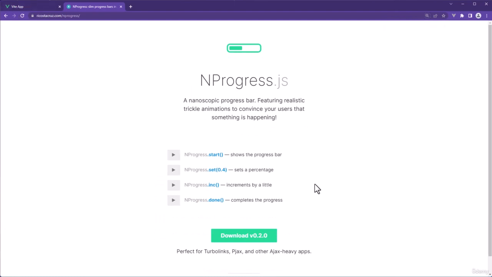Let's tackle this issue. One of the most effective and elegant solutions is adding a progress bar. In the resource section of this lecture, I provide a link to a library called NProgress. Clicking on the play buttons will trigger the progress bar to appear above. It'll slowly increment until you tell it to stop. Platforms like YouTube implement a similar behavior. Let's add this library in our app.